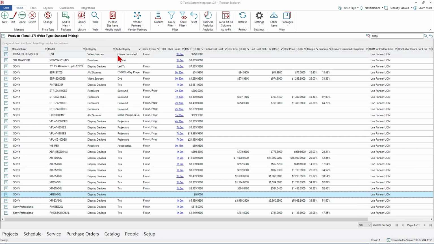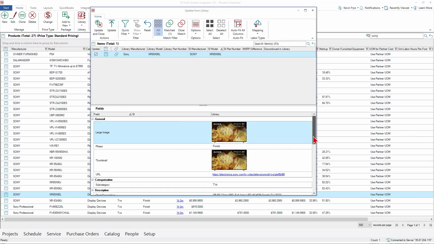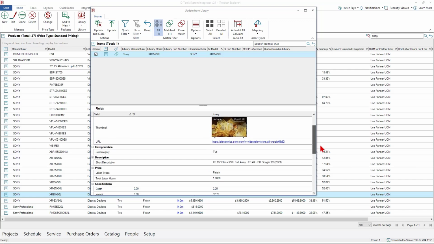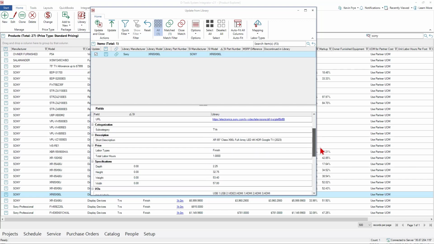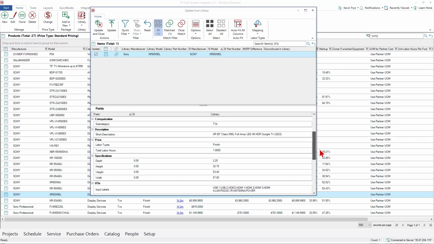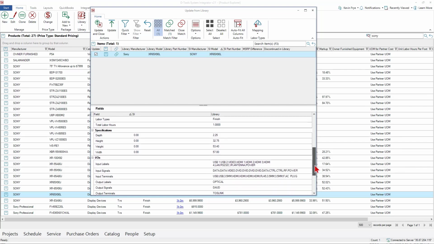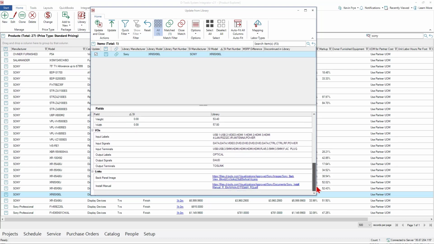With it selected, I'll pick Library and choose the Update From option, where the system will match to the library and then provide all of this great data: images, URLs, proper category information, descriptions, labor information, specifications like dimensional information, inputs and outputs, and some documentation links as well.